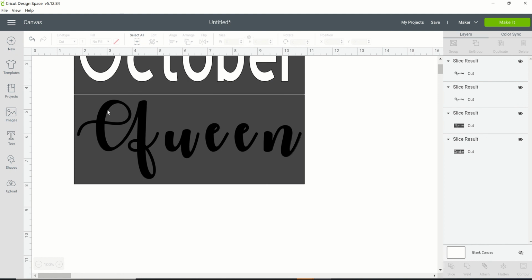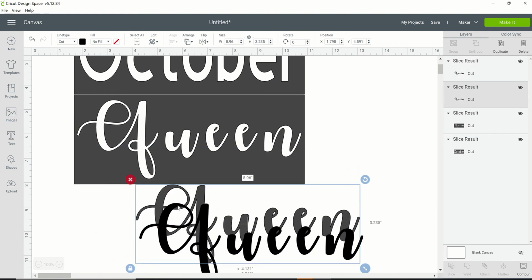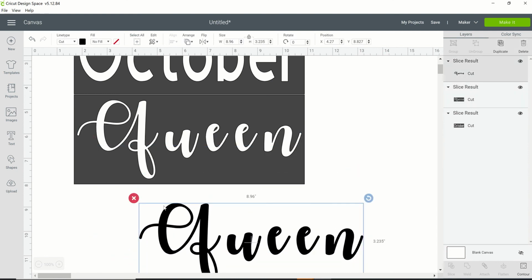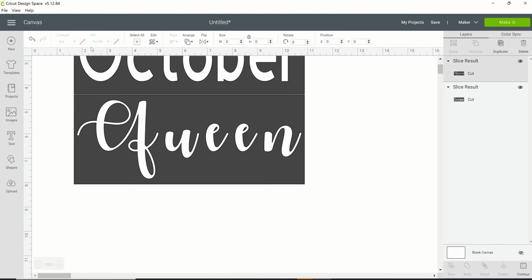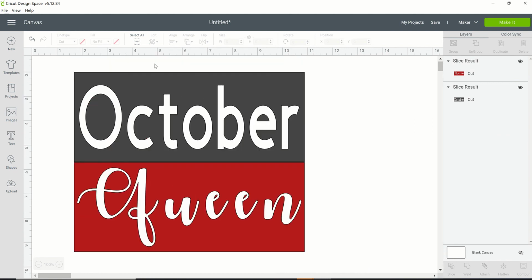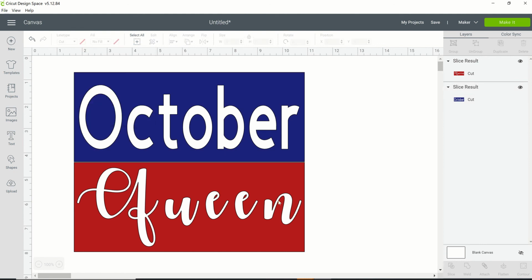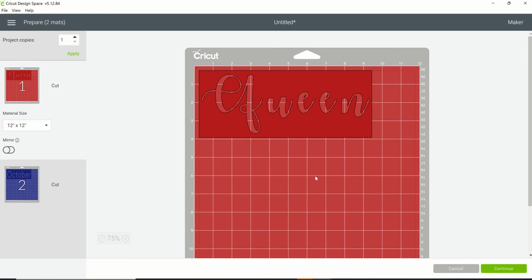Okay, then I'm just going to drag out what I no longer want. And there we have it. And then you could change this. Let's say you were using a different color vinyl. Okay, so now if you were to click on Make It, you're going to get two mats, one for the red and one for the blue.